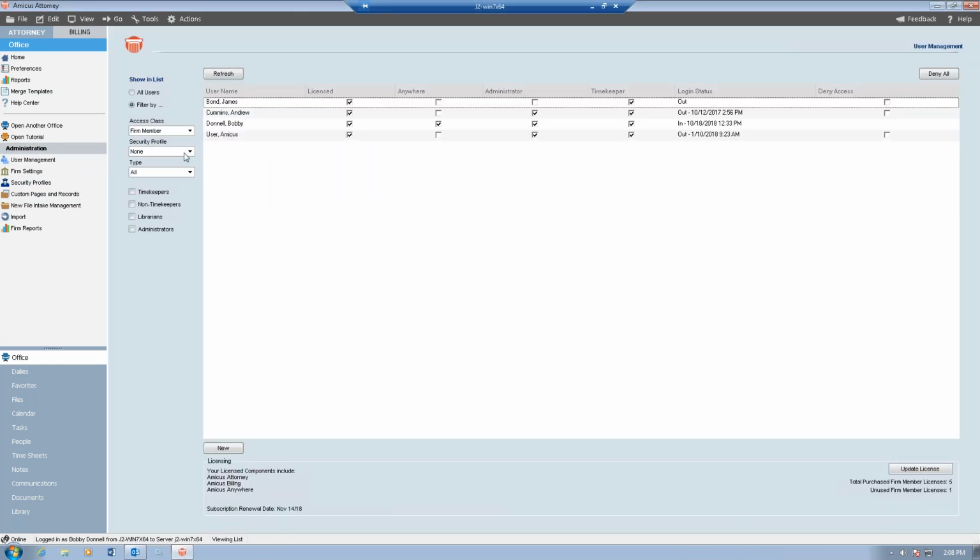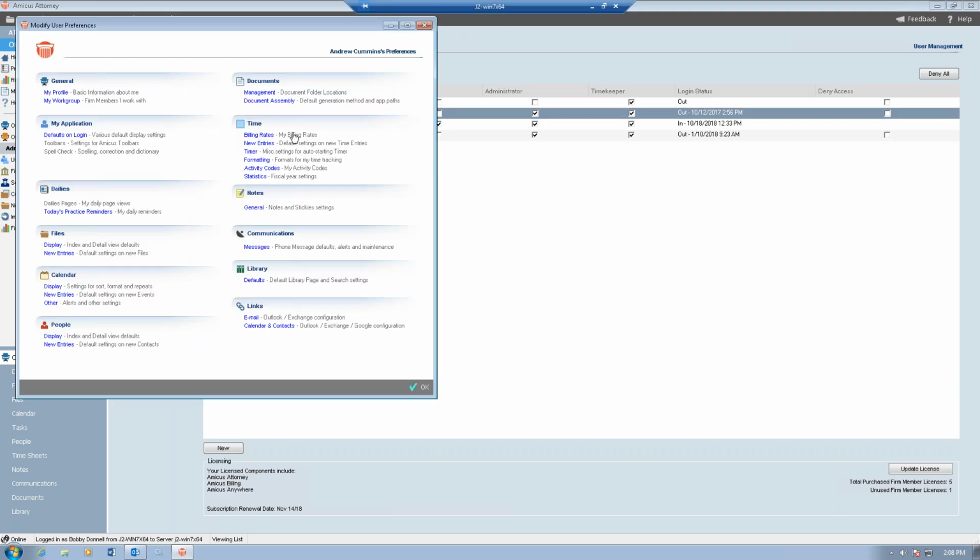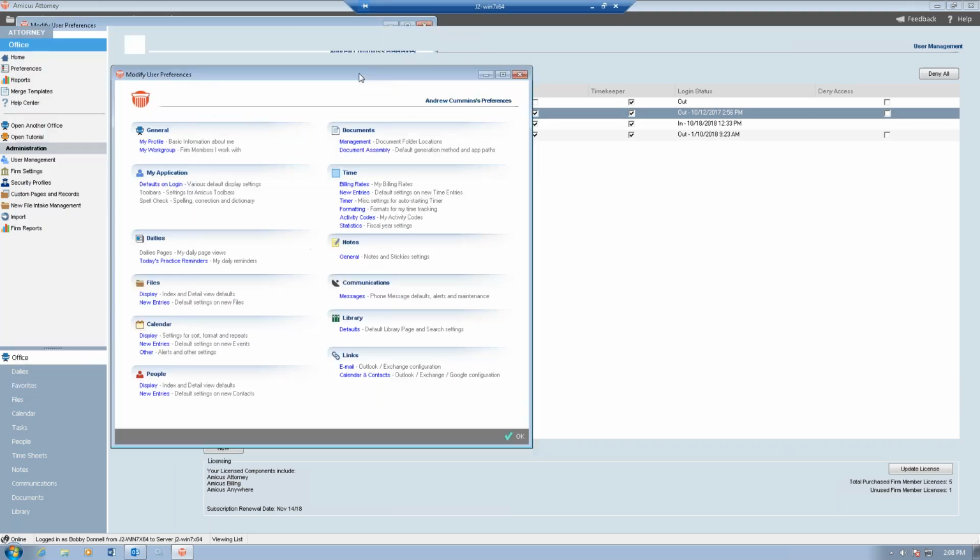I've got a couple of different options. I can right click onto Andrew Cummins here, and you'll notice I have a new option for open user preferences. I can click that, and it now brings up a separate window that has the preferences for Andrew. So this is a great option, as I said earlier, for enterprise users, larger firms or even very small firms, to go in and set various preferences.